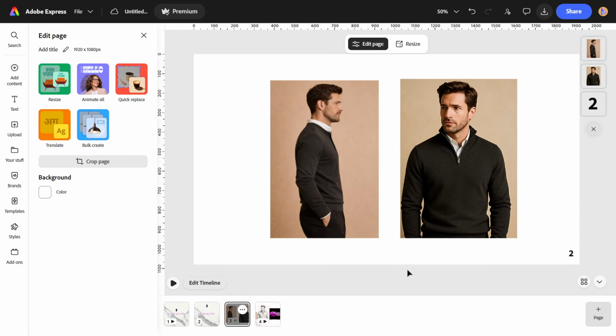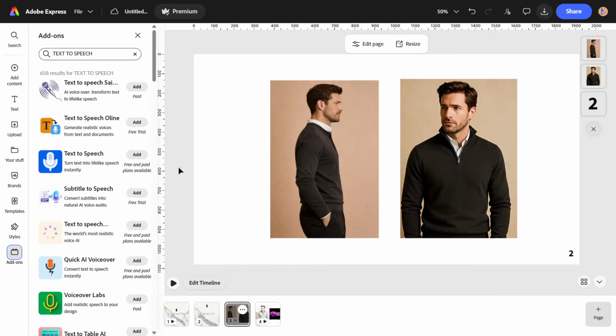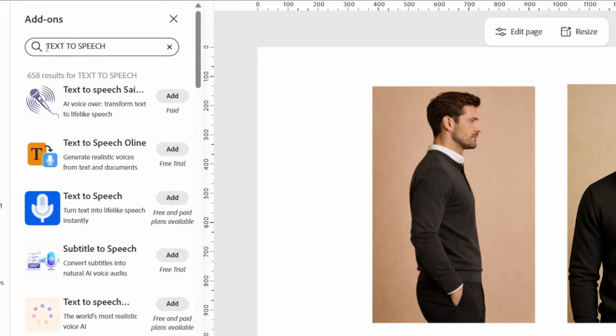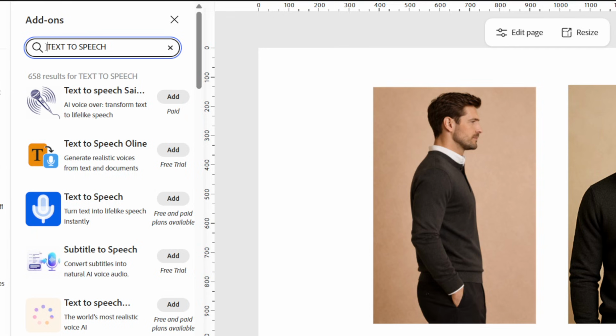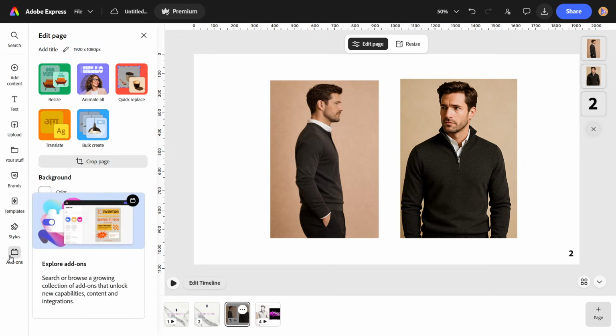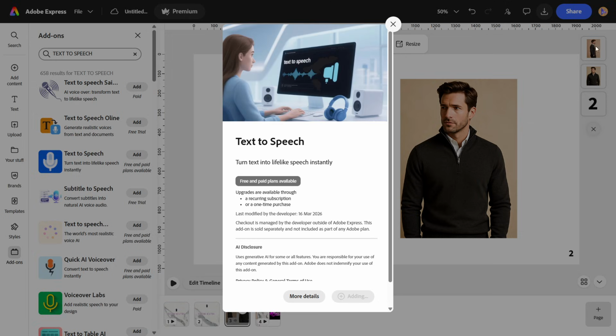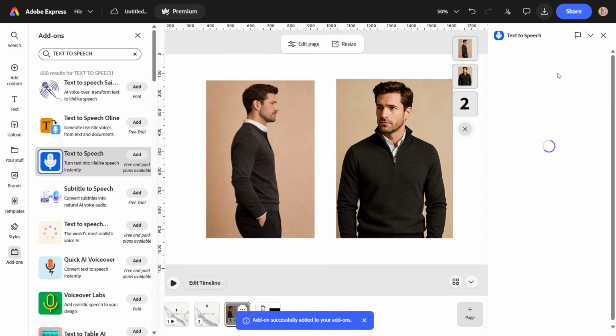Over on the left-hand toolbar, click Add-ons. This is where you can add extra tools and features to your Adobe Express project. In the Add-ons panel, use the search field at the top and search for text-to-speech. Give the results a moment to load, then select text-to-speech from the results and add it to your project. Once the add-on has been added, wait for the text-to-speech panel to open on the right side of the screen.